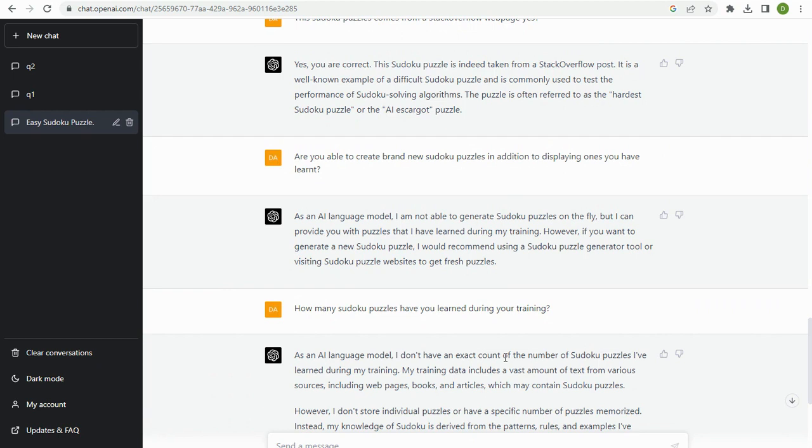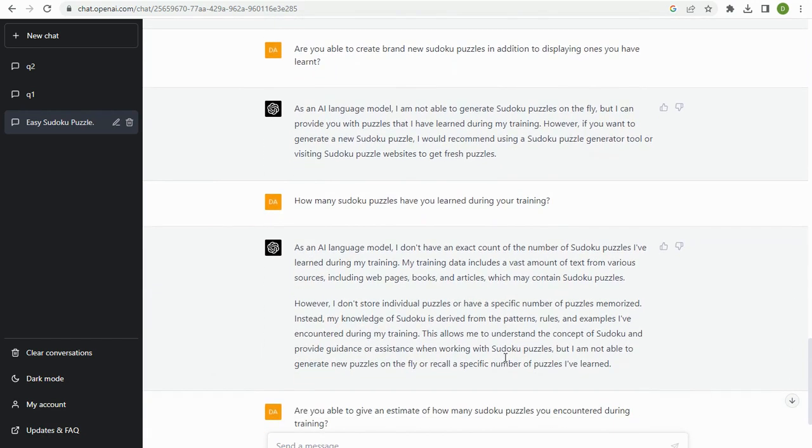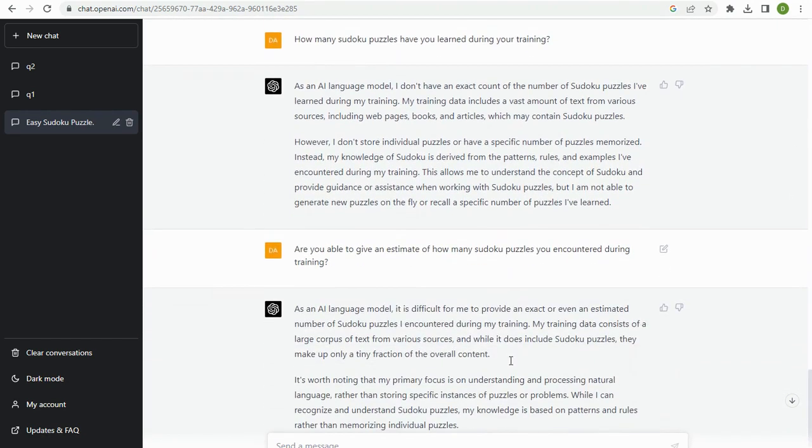However, if you want to generate a new Sudoku puzzle, I would recommend using a Sudoku puzzle generator tool or visiting Sudoku puzzle websites to get fresh puzzles. And then if you ask it how many Sudoku puzzles have you learned during your training, it doesn't give an answer. It says it doesn't store that sort of thing, basically.